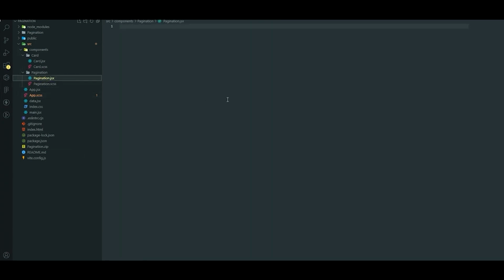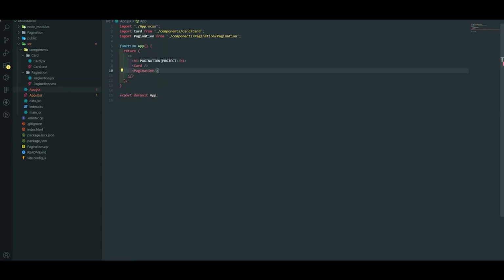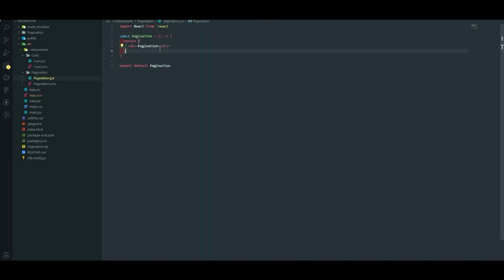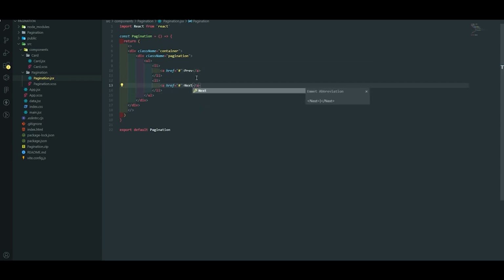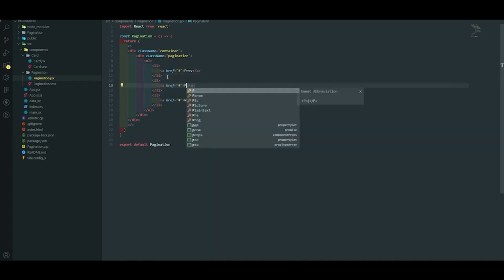Now go to the JSX file and write here RAFCE, React arrow function, and go to app.jsx and call Pagination here. Okay, yeah, it is showing here. After that, remove this because we use a React fragment here, and inside this make a container and another div with the class pagination. Inside this I have a ul and a list item, and inside this list item I have an anchor tag with hash and Previous. Now just copy this and write Next, and inside this just write things, for example page number. This is the structure of our pagination.